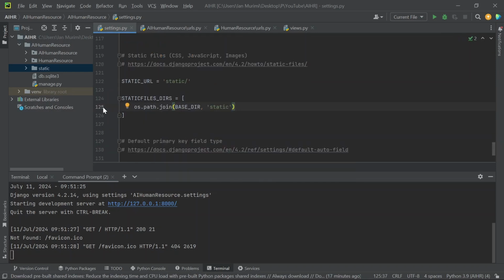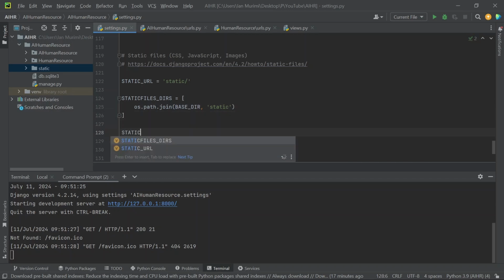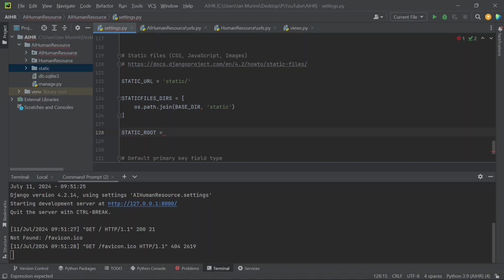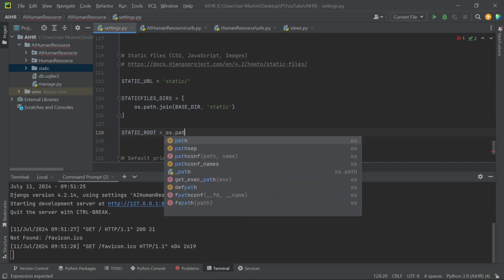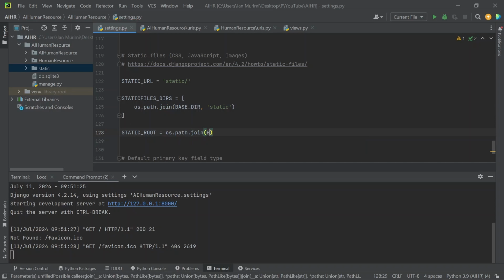We also need a static root. So our STATIC_ROOT will be equal to os.path.join(BASE_DIR, 'staticfiles', 'static'). Now make sure you have imported os at the top.